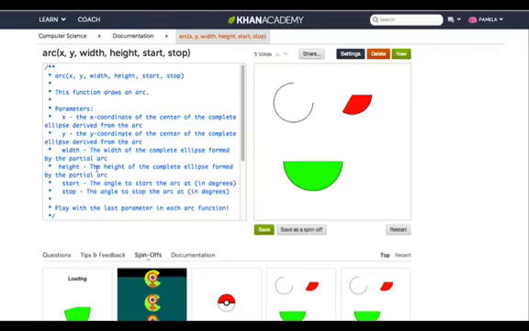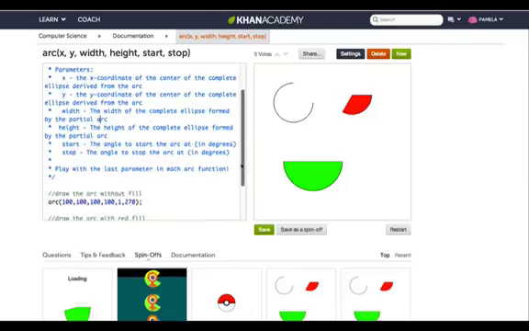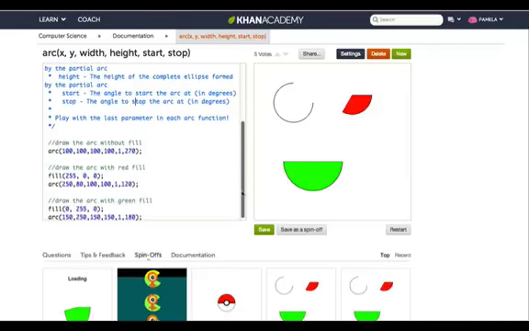The width and the height are the width and height of that pretend ellipse. And start and stop, those are the ones I didn't know. Start and stop is the angle. Okay, the start angle to start the arc at in degrees. And stop is where to stop it at, right? And we can actually look at the examples they've done here. So drawing the arc without fill, 1 to 270. That's probably this guy over here, right? Because 1 degree to 270 degrees. That's what that would look like. Let's try changing. There we go.